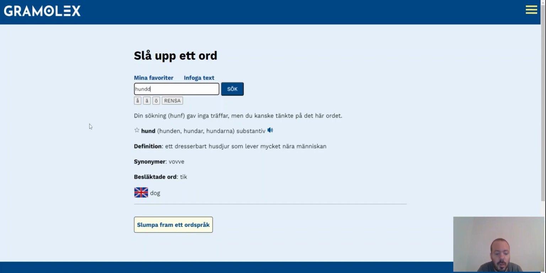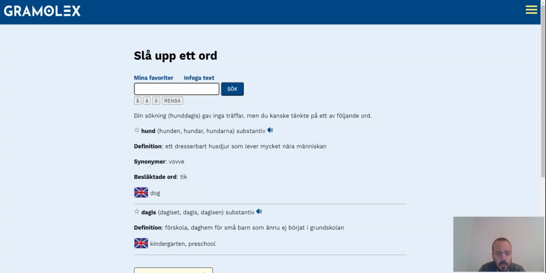What if I'm looking for a word that's not in the dictionary? Well, in that case, the computer will check if the word you have entered can be interpreted as a compound, if it can be split into two meaningful words. And indeed, in some cases, it is the case. Hunddagis, dog daycare, can be split into these two words, hund and dagis.